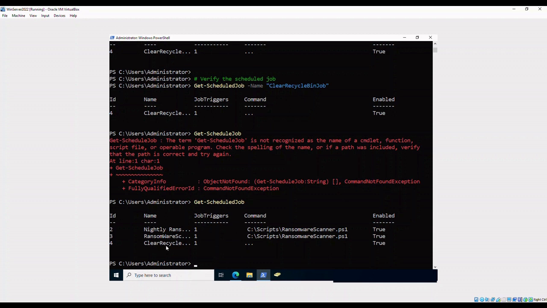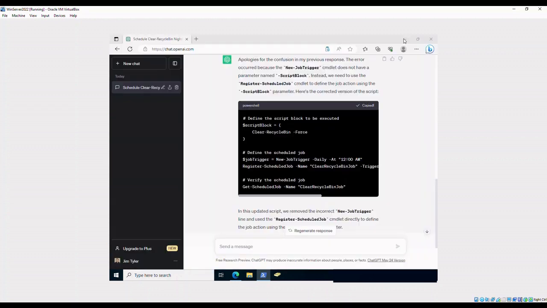So we see that it is there now. Now we have a job that's going to run nightly to clear the recycle bin, which is definitely something that could be super useful in a system environment or even a desktop environment. So pretty cool. Now, what I want to do next is start a new chat.